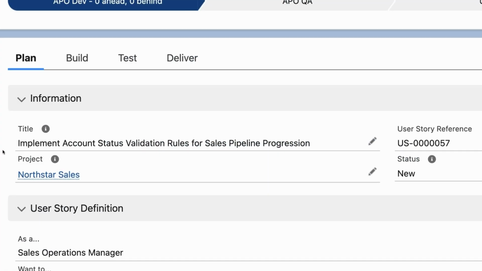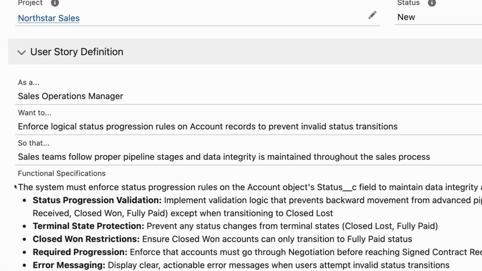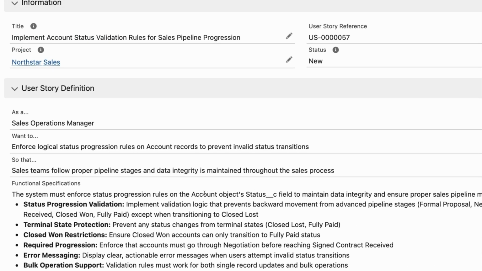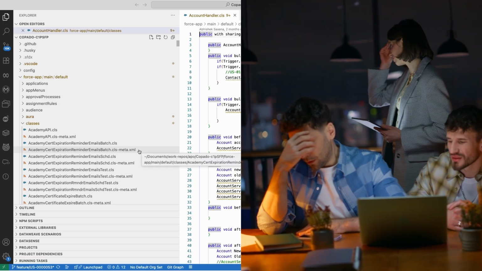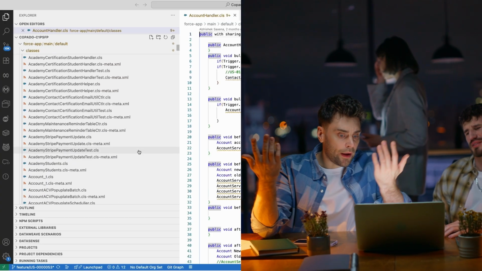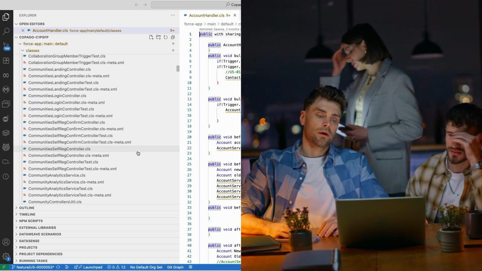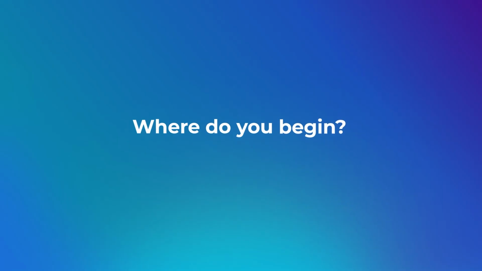Imagine you've just been assigned a user story to implement validation rules for a critical business process, and users need this fast. Developers can spend hours navigating the org codebase just to understand existing functionality and avoid breaking it or creating duplicates. Where do you begin?